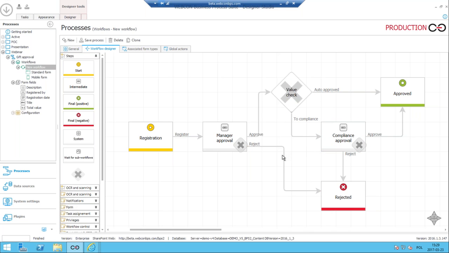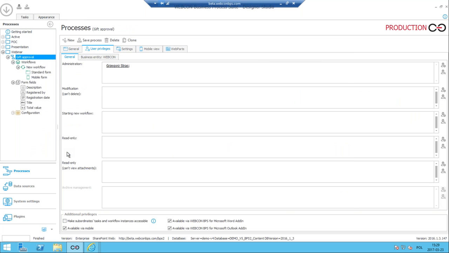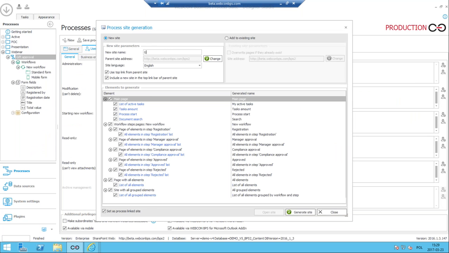So this makes sense. Now we need some sort of user dashboard, basically a site for end users where they can see a compilation of workflow instances that they're assigned to. For example, the manager will be able to see all workflow instances that are currently in the manager approval step. Similarly, the guys that are part of the compliance SharePoint group will be able to see all the workflow instances that are in the compliance approval step. And to do this, simply from Designer Studio, we have this great button called Generate Process Site.